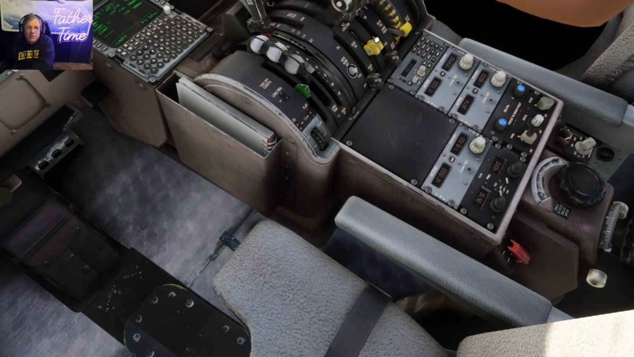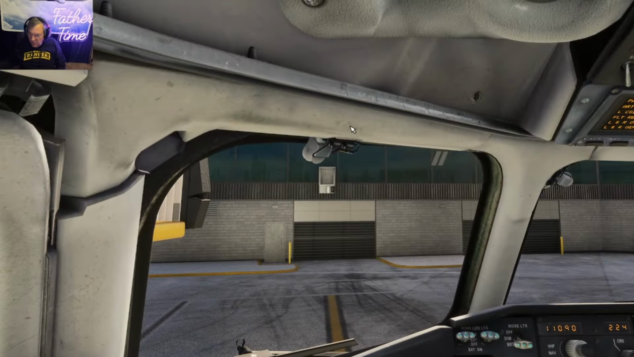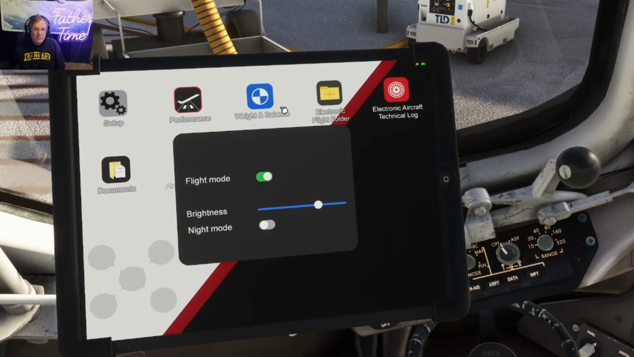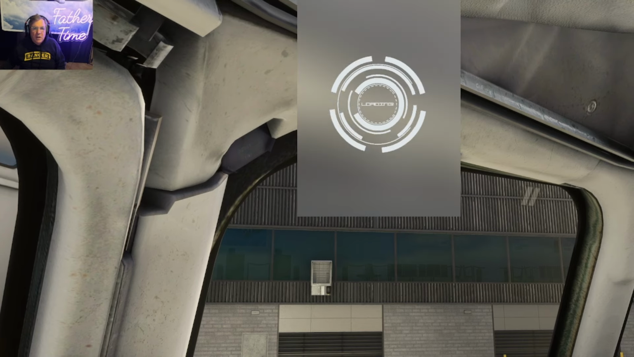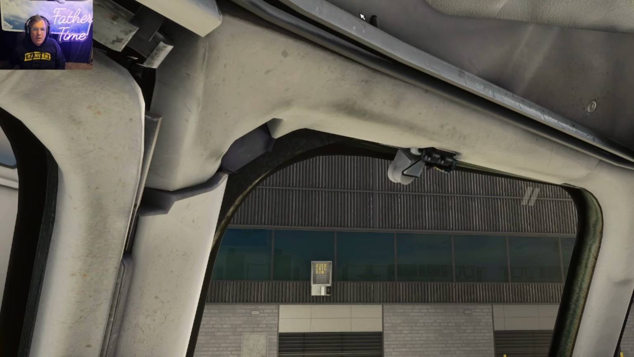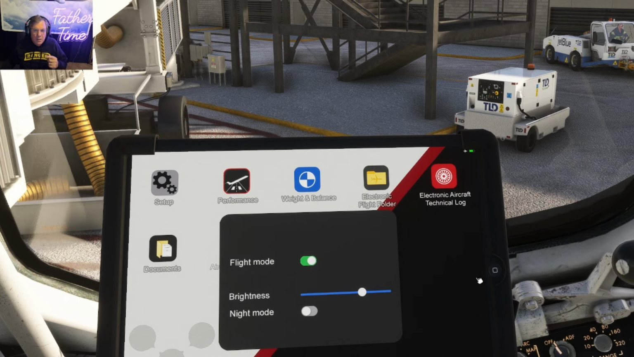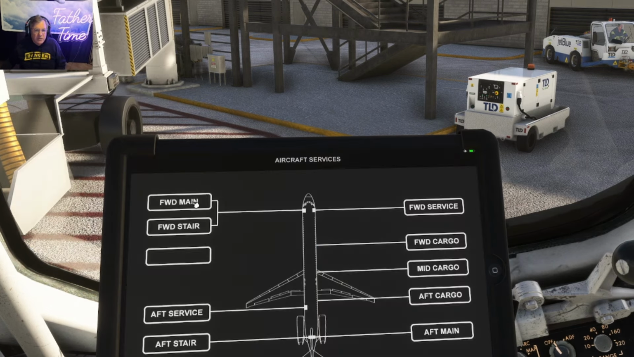All right, now we'll do the checklist. It's coming back. Let's go to the electronic flight bag. Let's go to doors. First of all, let's come back in GSX. And we'll get them to request deboarding. Deboarding requested. Here comes the jet bridge. Aircraft services. Main door open.